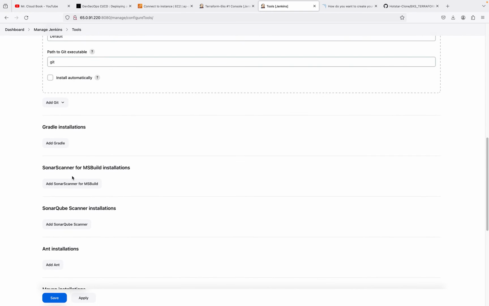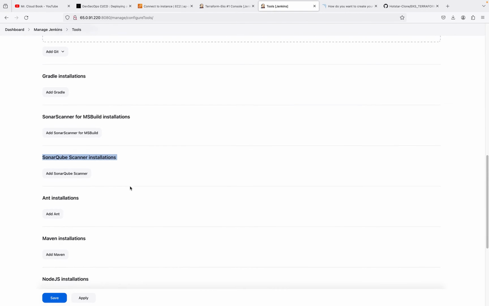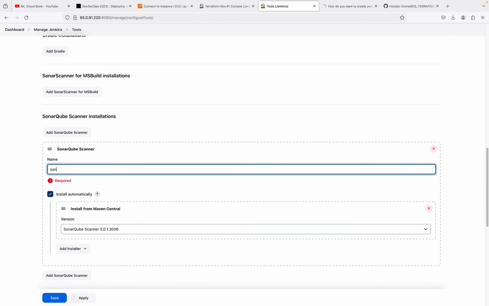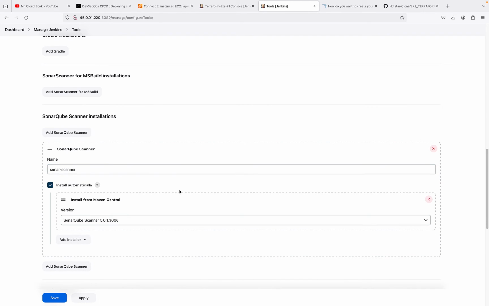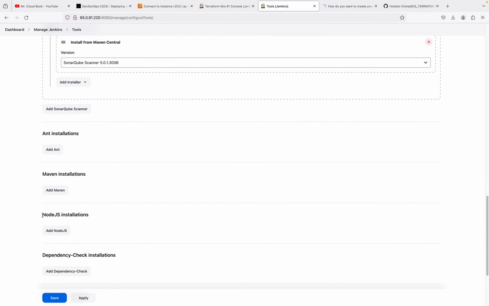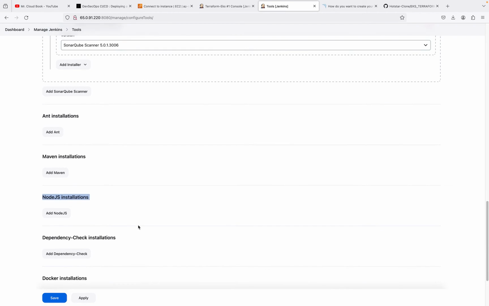Next, you need to come down for the SonarQube scanner. Okay, add SonarQube scanner, and for the name it is sonar-scanner. You can give any name you want, but you have to change the names inside the pipeline. So use the latest version, 5.0.13006. And next we need to install some Node.js, right, for the npm install dependencies.